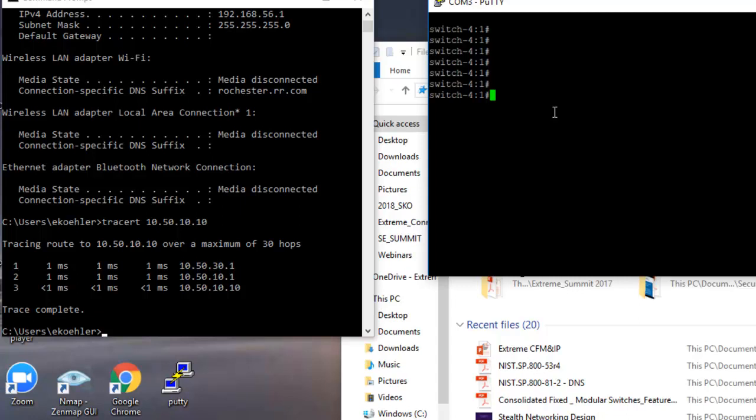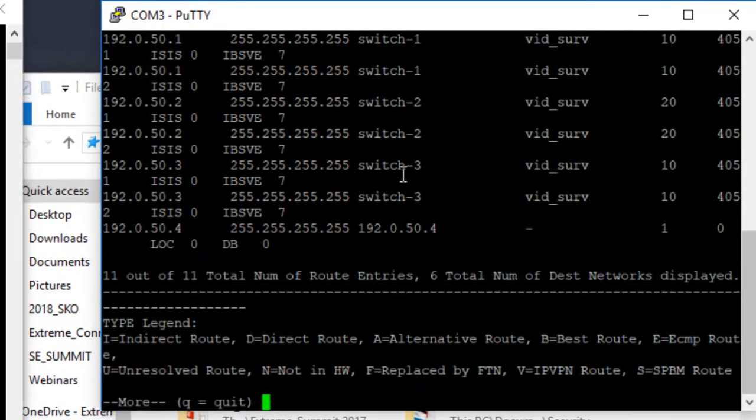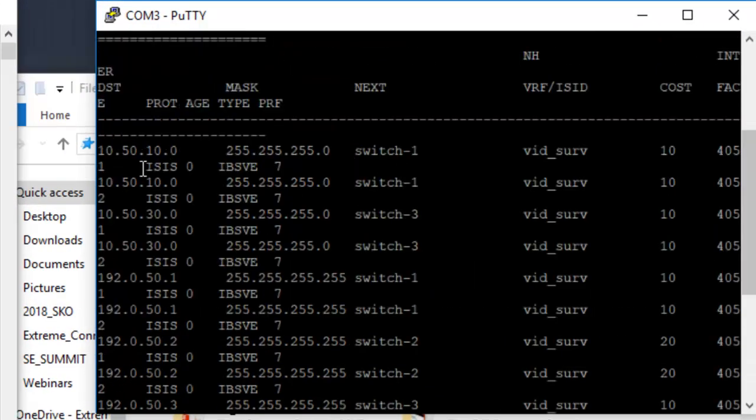What I want to do is a show ip route for the vid_serv VRF. So it's just VRF vid_serv. And we'll take a look at what the route table yields to us. And we can see that, yes, 10.50.10 is here, and it's off of switch number 1. And 10.50.30 is also present, and it is over switch number 3.